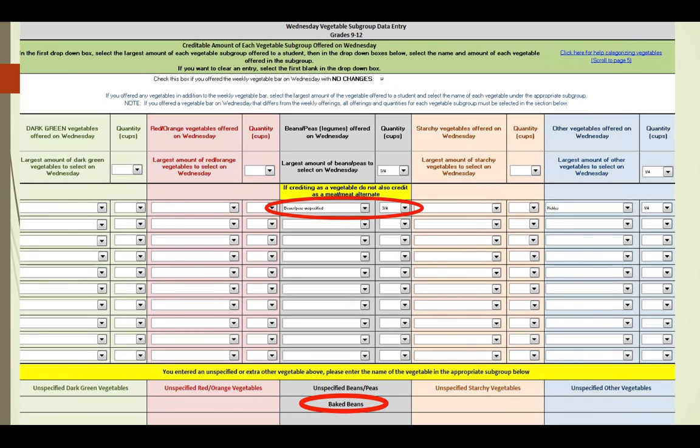Baked beans were offered with this meal and are not listed in the subgroup list. These lists are not comprehensive. If an offered vegetable is unlisted, select Unspecified from the drop-down list. Then scroll down and enter the name of the vegetable in the text box at the bottom of the screen. Baked beans have been typed in here.